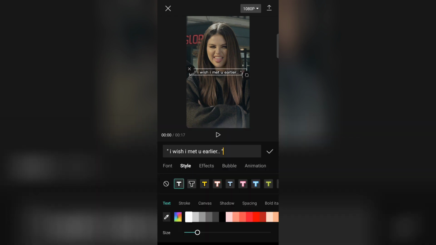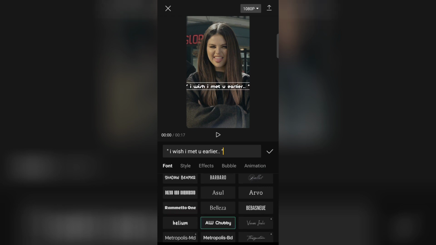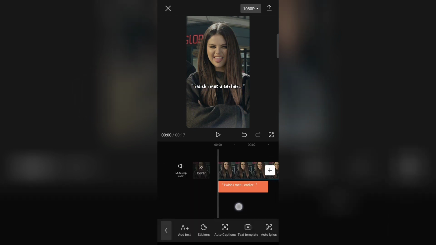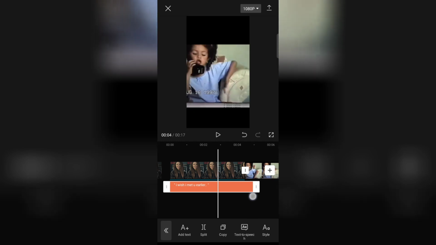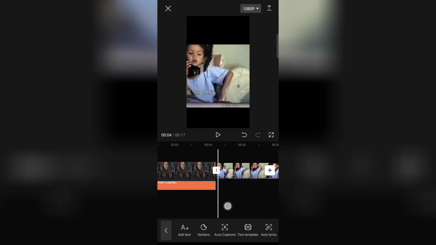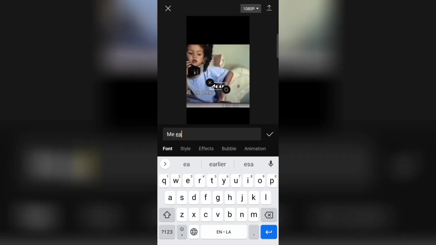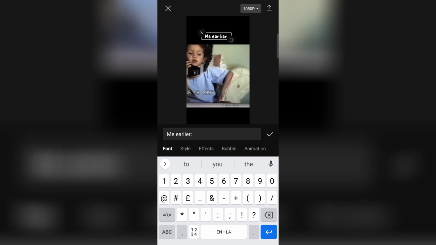Choose font and style, and then place the text. Now apply text layer till the end of the photo. Now write the second text and place, and then apply the text layer till the end of your video.